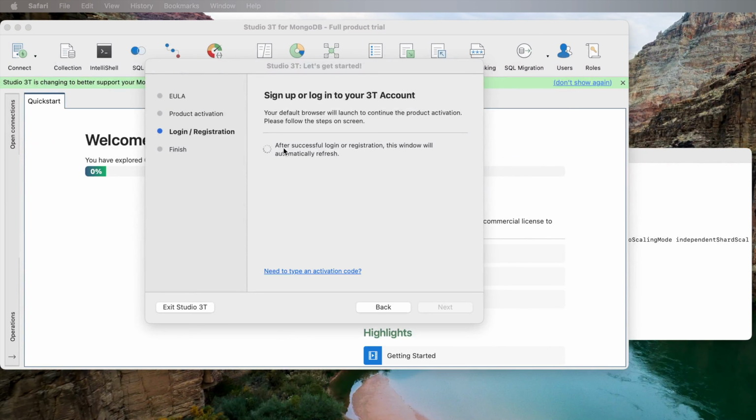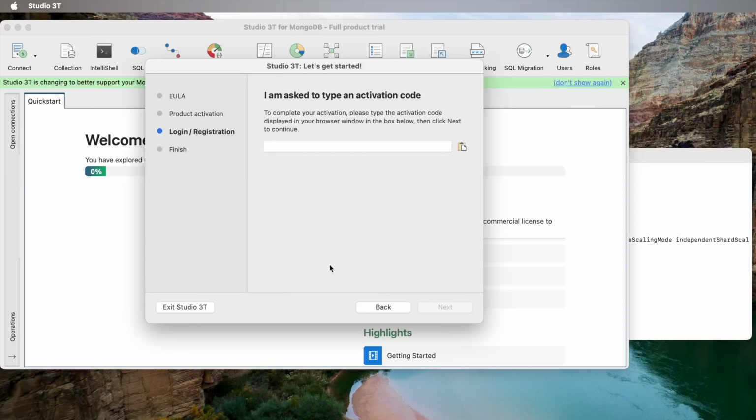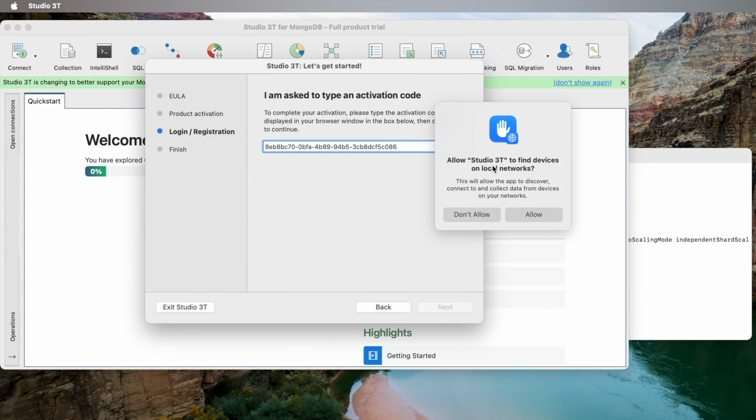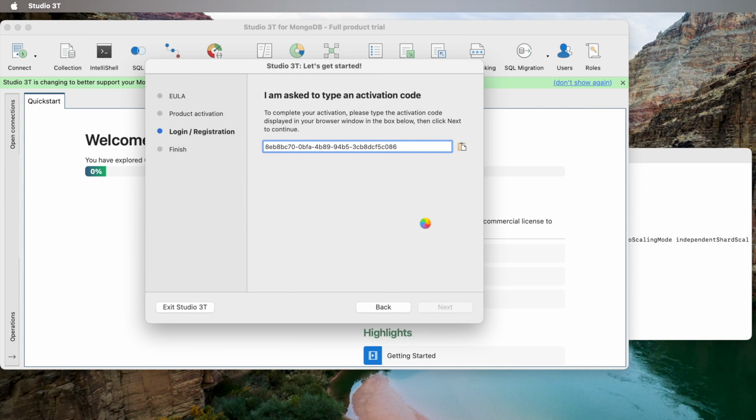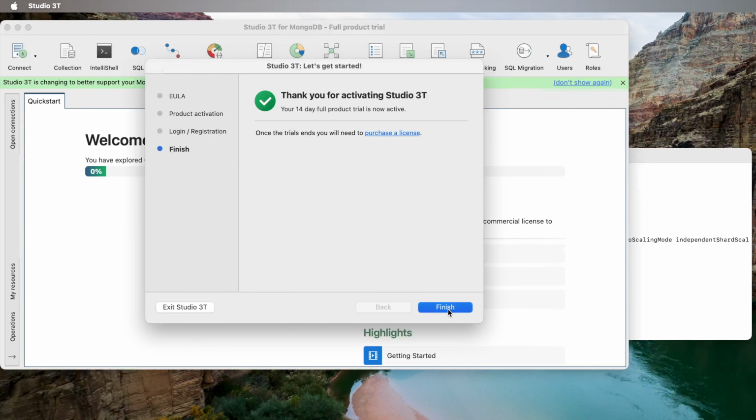And here it says after successful login or registration, the window will automatically refresh. So we need to type an activation code. Click on this and paste the code that you have just copied. Alright, now it's asking me to allow, so I'll allow this and then hit finish.